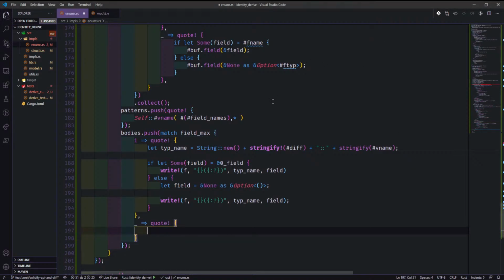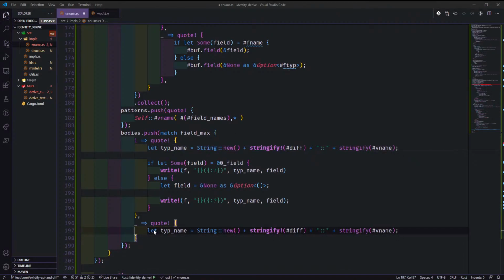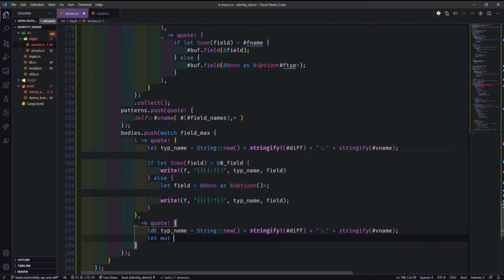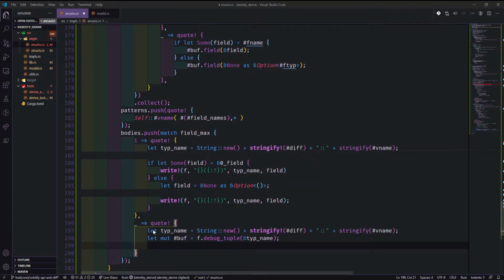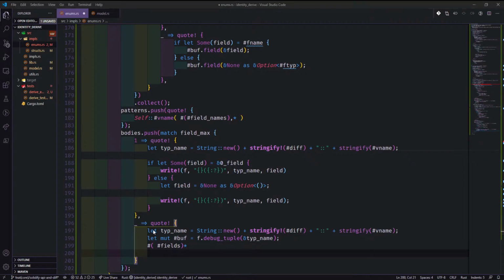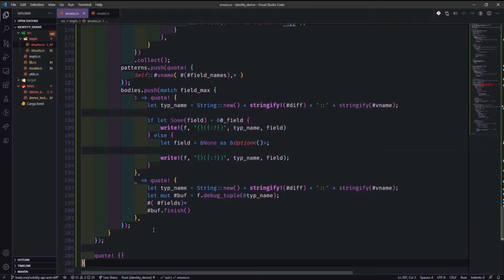For all the other cases, we can grab this piece again. And then we can just say let mut buff equals f.debug_tuple, pass in our type name, and then we'll have our fields. We need to have zero or more of them, and then buff.finish. Alright, so that looks good. And now we have our final case.